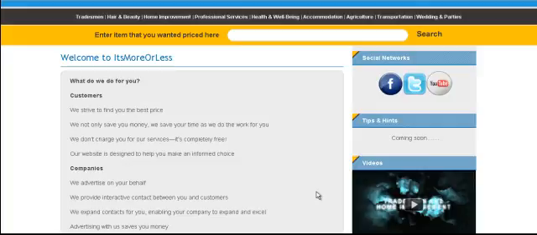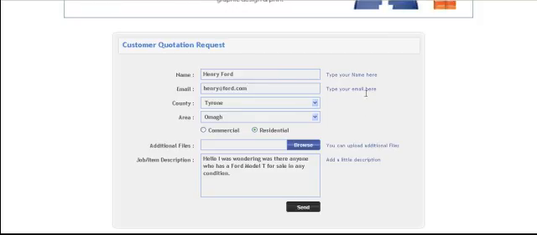So whatever they type into the search bar, for instance, tiles, cars, hairdressing, weddings, whatever they type in there and hit search, a customer quotation page opens up. Now, inside the customer quotation page, they enter their name, their email address, the area that they're in, county, area, commercial or residential. Doesn't always apply, but they can upload a plan or a picture, or whatever they want to upload will be sent in an email to you. But the main way the website works is here.